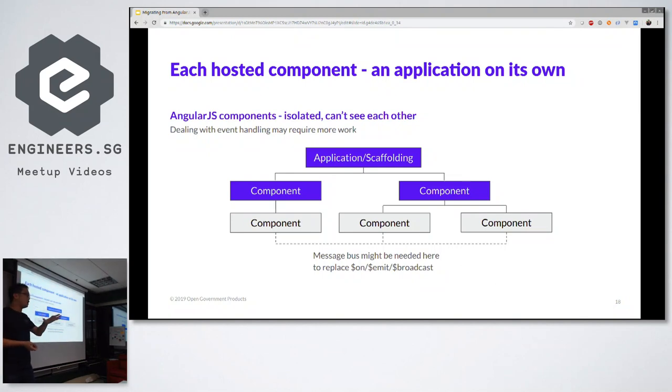So more generally speaking, I'm not sure whether you guys noticed, but in effect, every time you host AngularJS onto React or the other way around, you're in effect initializing a new application onto your pre-existing application that's hosting it.